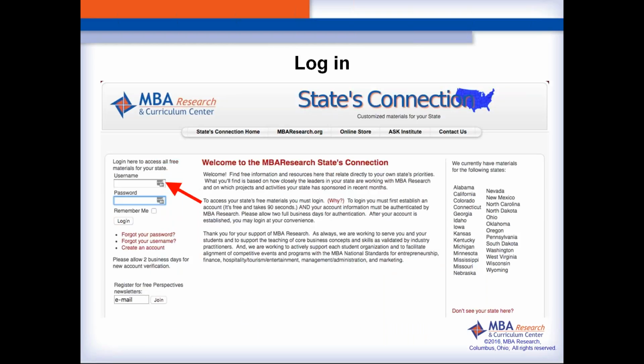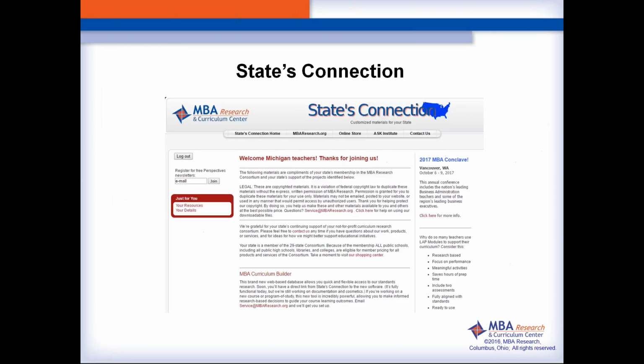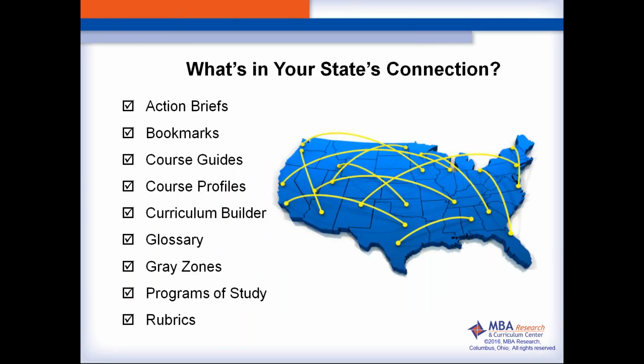In order to access States Connection, you will need to have a login. If you do not have a login, you will need to create an account. It will take 24 to 48 hours to get access to your account. Once you have logged in, this is what your screen should look like. It should say Welcome and the name of your state. Everything behind States Connection is free to any business administration teacher or CT director in your state.